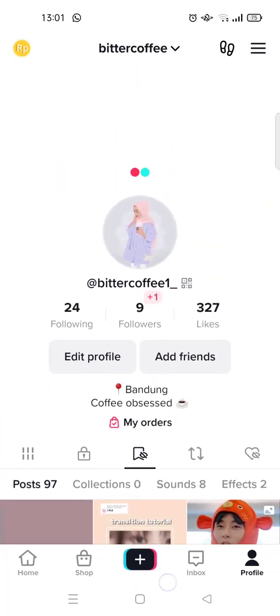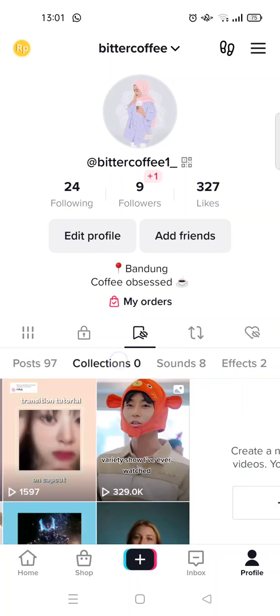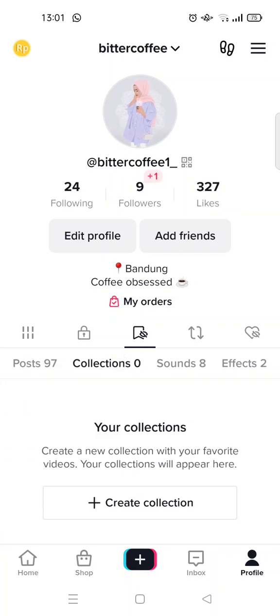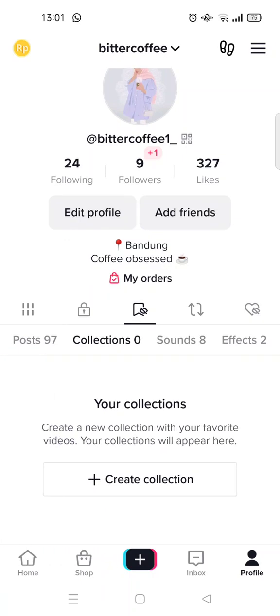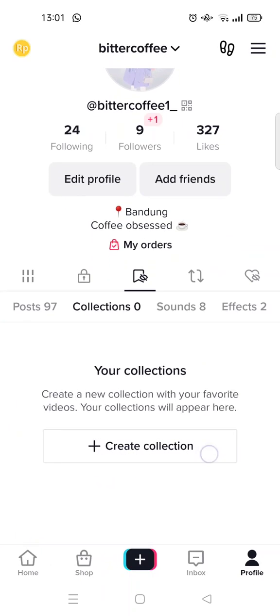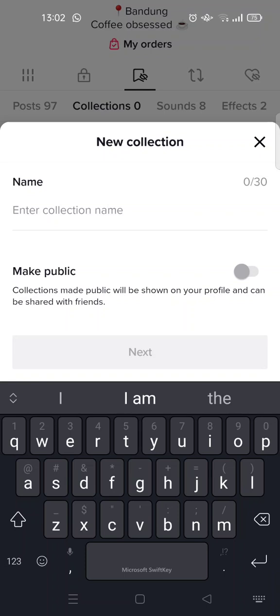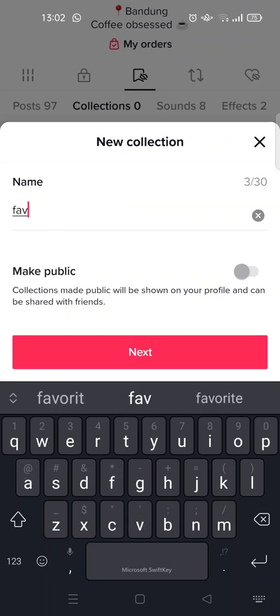And to create a collection, you just need to click on collection, and here if you want to create a new collection with your favorite videos, you can just click on the plus create collection option and then choose the name, for example like this, and you can choose whether you want to make your collection public or private. I'm going to just make it private, and after that click on next.